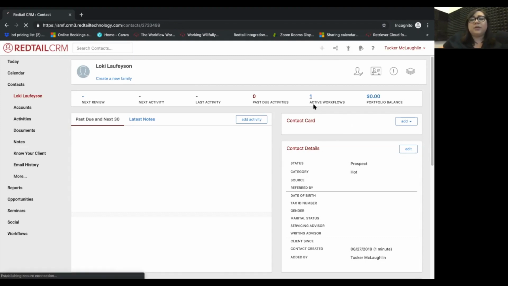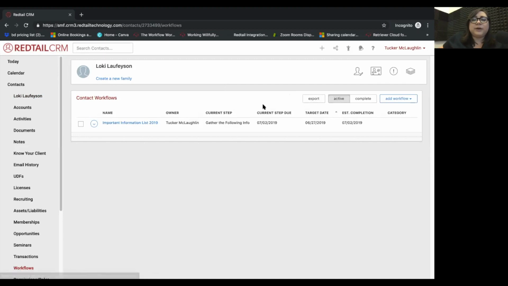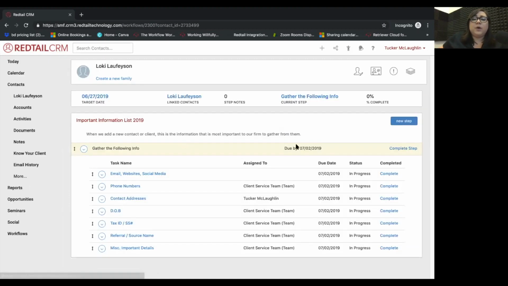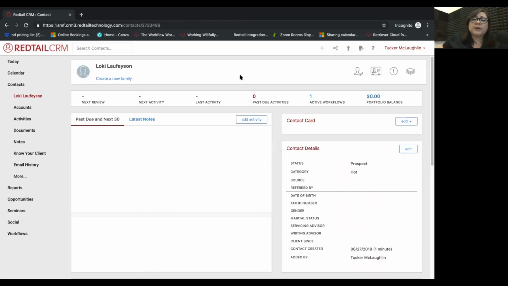So again, it'll link this active workflow the second you do it, and based upon whatever information you have within your workflow, we'll adjust those dates accordingly. So that's a great one if you've got new prospects and you want to make sure that everything's being filled out. In this instance, I didn't fill out anything, so I'm going to have to double check, make sure I got all that contact information.